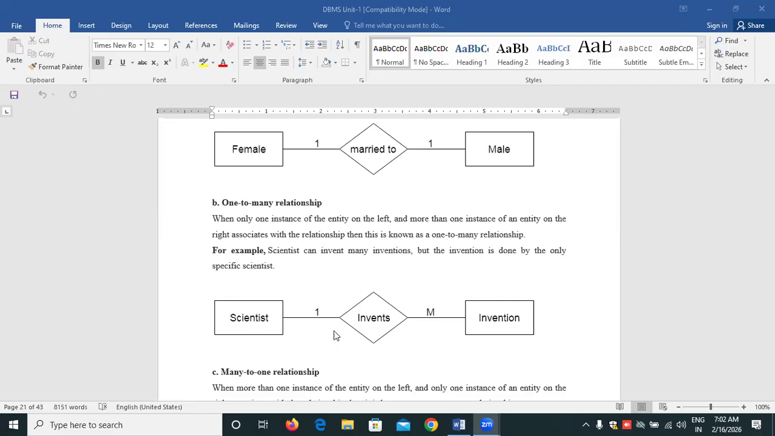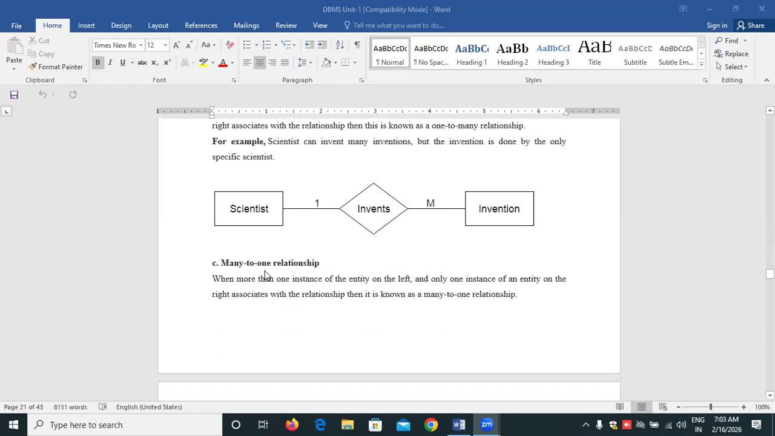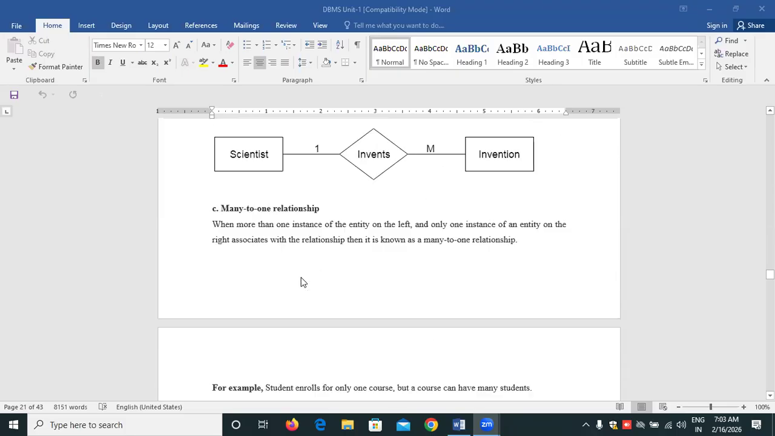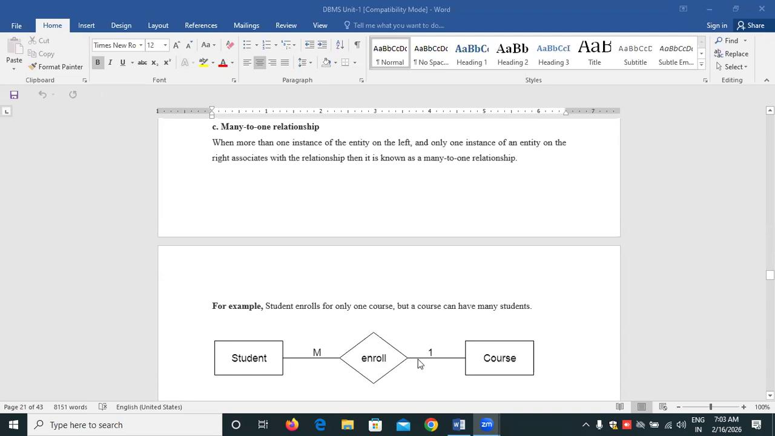For example, a scientist can make many inventions. Only one scientist can discover so many new things, so many new topics. One can invent many, so that is a one-to-many relationship. Understood? The third one is the many-to-one relationship. Before, we discussed one-to-many; now we are discussing many-to-one.